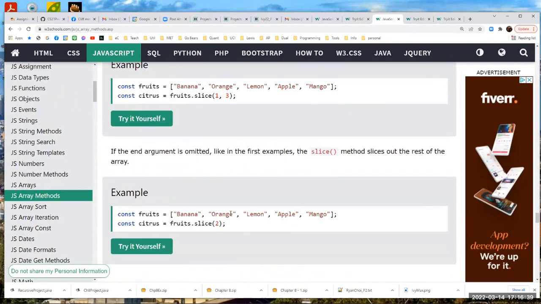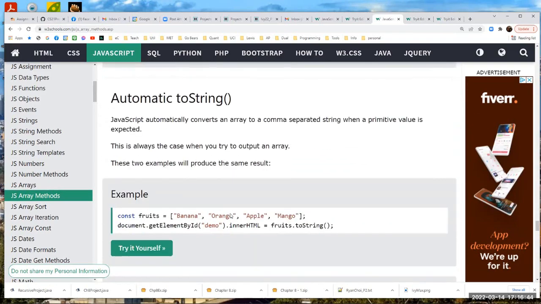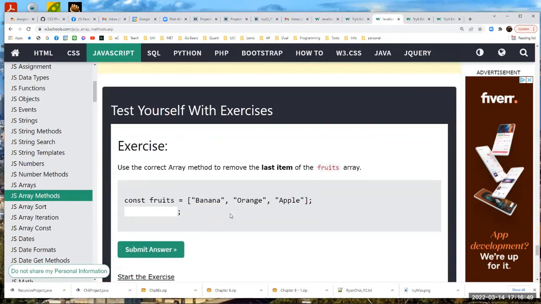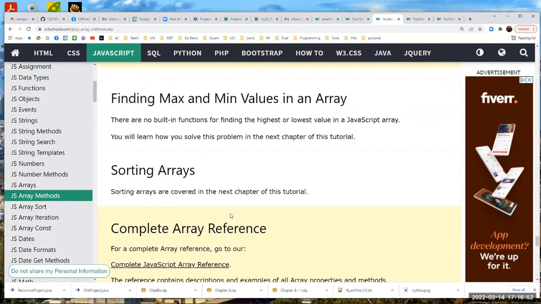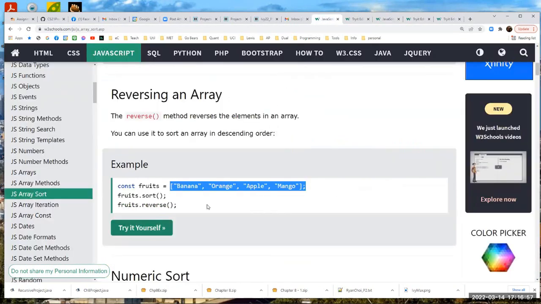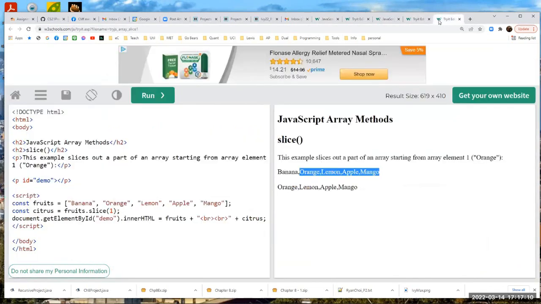No, let's go back a little bit. So you have slice, and toString. And then you can do sorting. This one actually is sorting. Sorting will be apple, banana, mango and orange. And you do reverse. Reverse actually changes the order. So we do see the data like this.